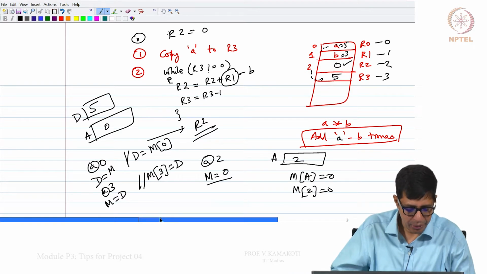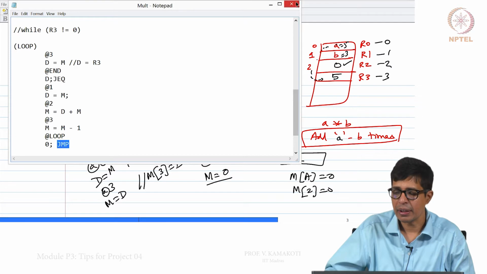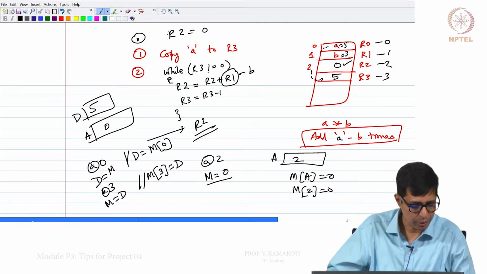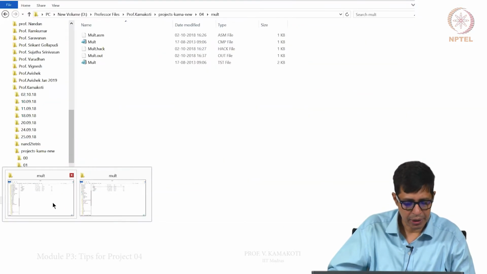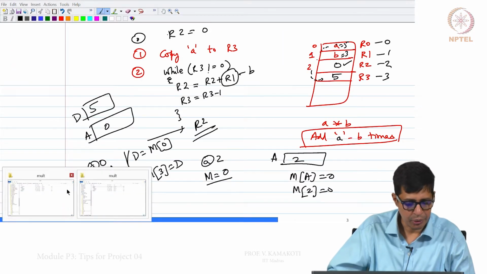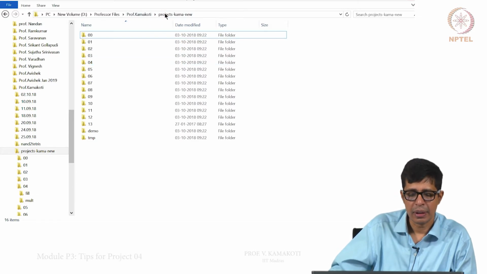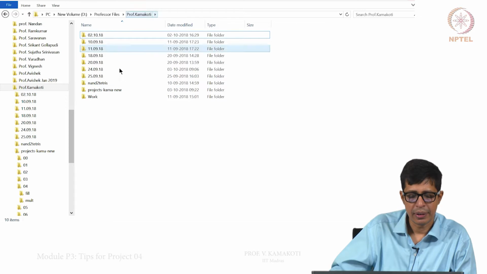Now, what we need to do is, there are two interesting things that are part of this whole stuff. There are two tools that are available which you can use to verify whether your program is correct or not. So, let us go into this.